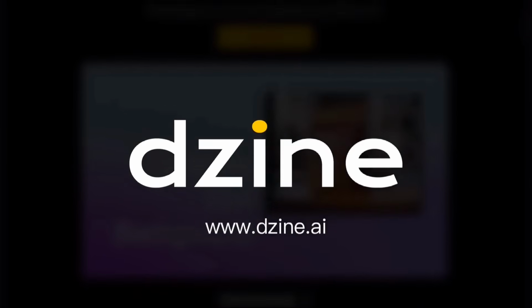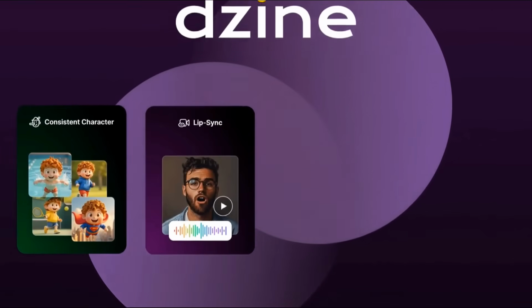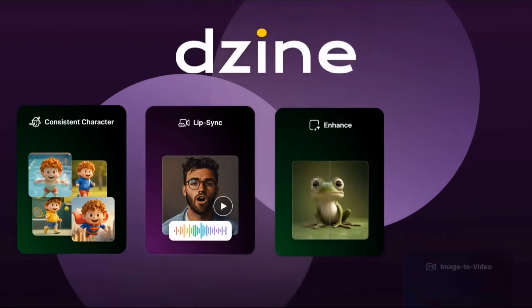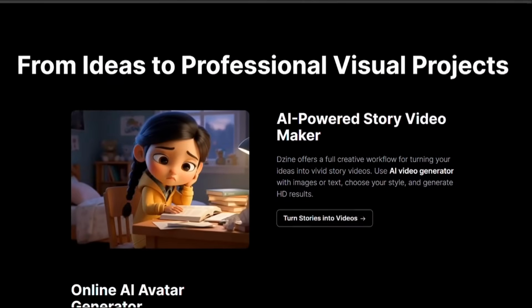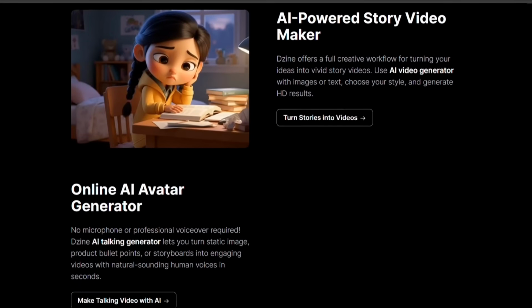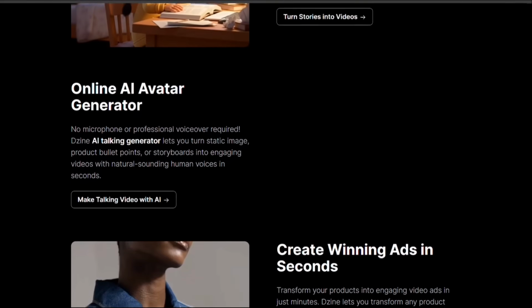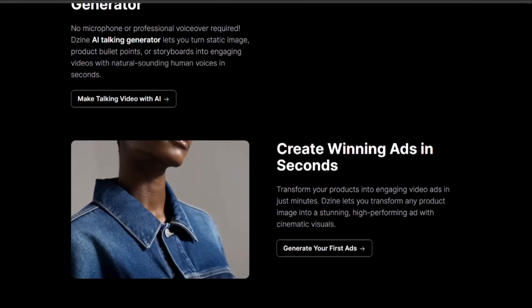Dzine does not create success by itself. It simply removes friction. Less friction means more output. More output increases your chances of building something that works. If you want to test it, there is a free plan available. Try it with a real idea, not just random prompts. That's the only way to see if it fits your workflow.